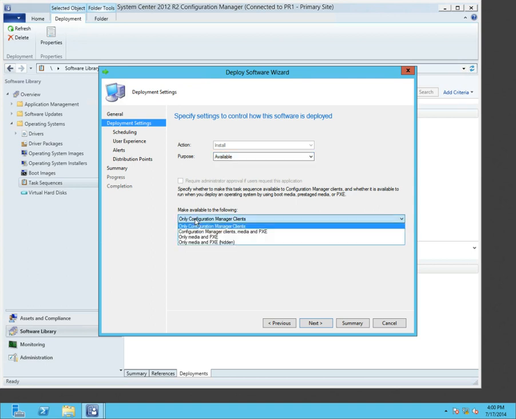All right. Next, I'm just going to go ahead and say available. The next thing is called make available to the following. This is really interesting, and gives a lot of decent flexibility. In previous versions of Config Manager, you did have some flexibility, but certainly not even the flexibility this gives you. There's more options here.